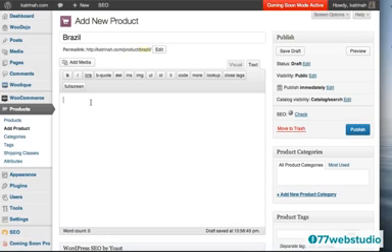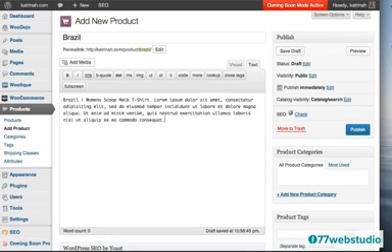I've copied some content already, so I'll just paste that right in here. This is going to be a women's scoop neck t-shirt because again, I'm building an e-commerce website for a hypothetical t-shirt company. So once you have your product name in the title field here, and your description in the box here, also notice that there are two different views. Either the text view or the visual view.